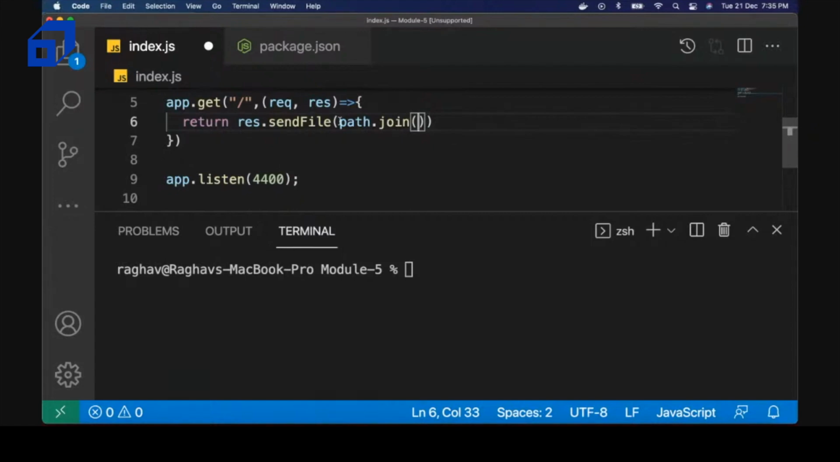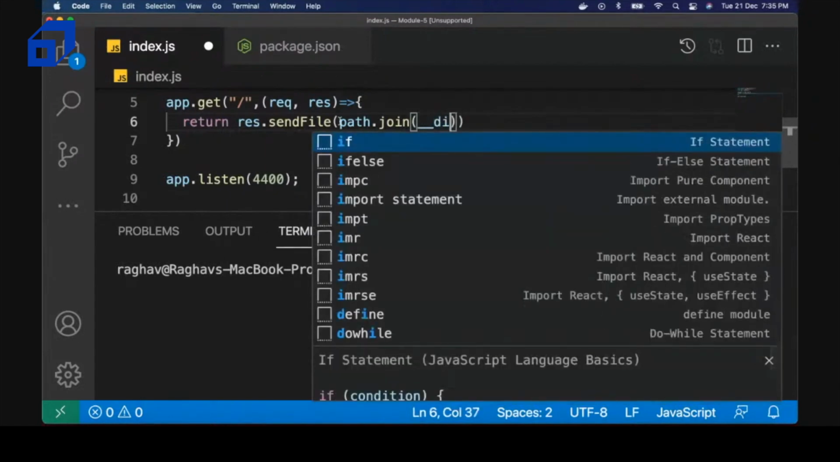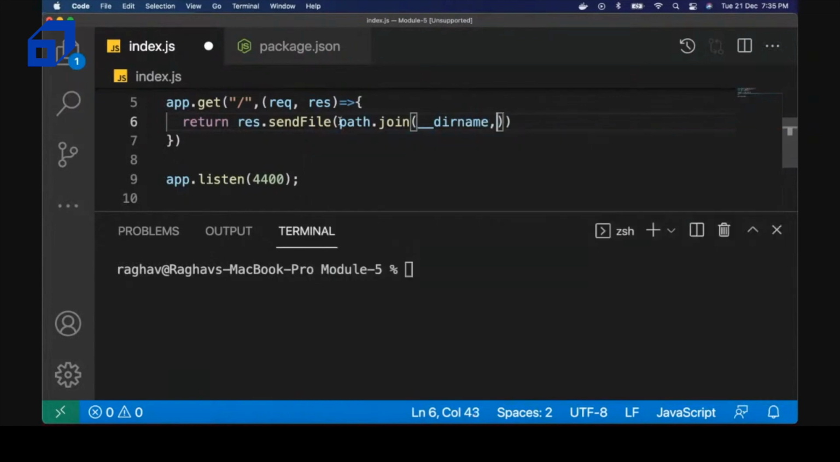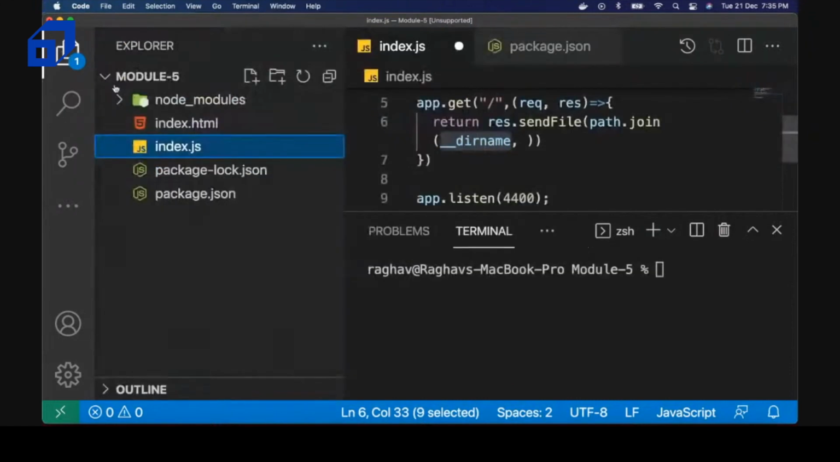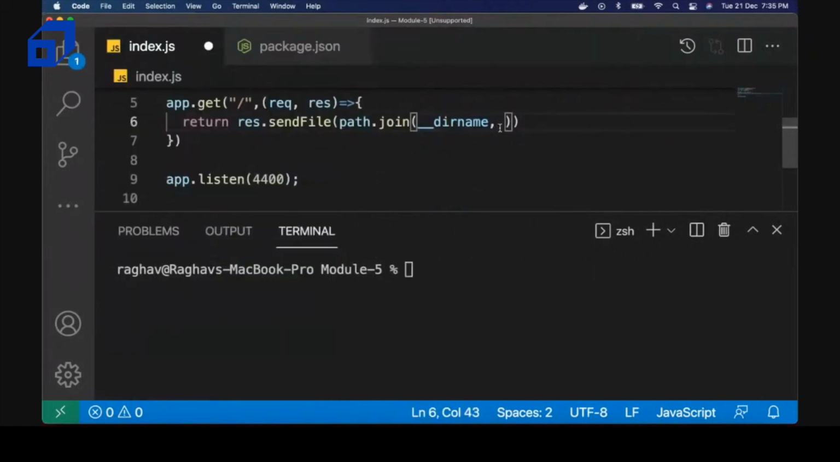Initially I have to track where that index.html file is present. So I would be writing __dirname. Dirname stands for the current directory where index.js is present. If we go back to the Explorer, the index.js file and the index.html file are already in the same folder. So I would just be referencing that index.html file, as it is present in this current directory.